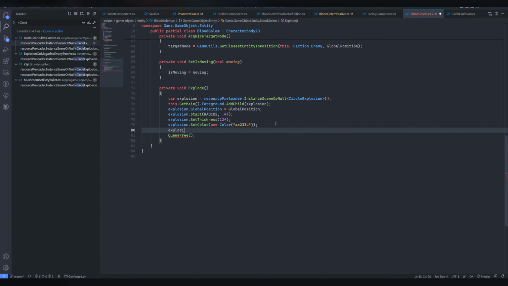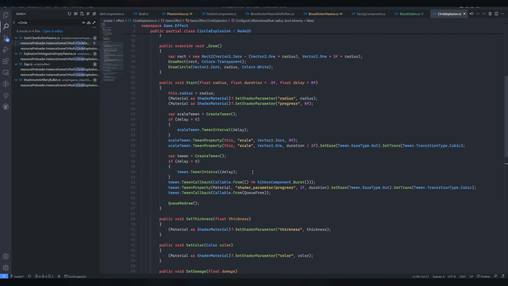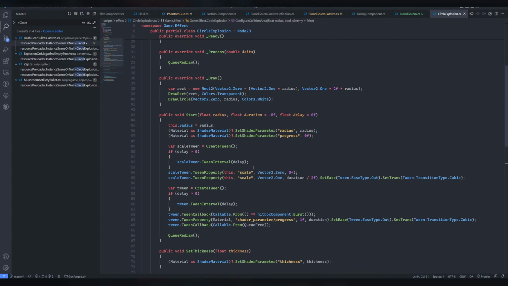And then I need to explosion.configure collision area, float radius. Radius, is enemy equals false. And there's a signal here, I think. How do I configure the damage?